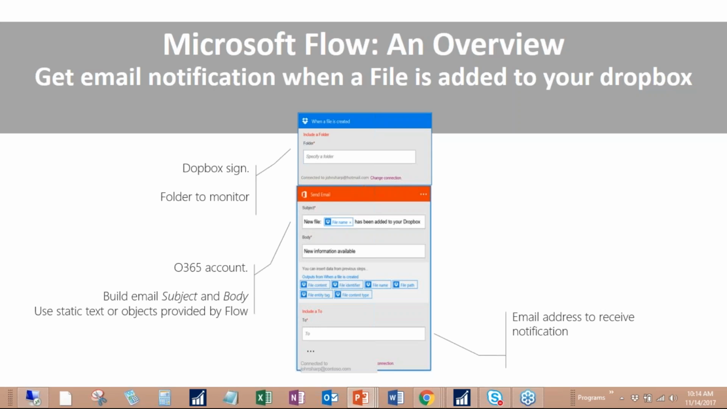But if you think about how powerful it is to be able to connect all these different systems, and we'll take a look at the number of different systems that Flow can connect. In this scenario, we're using Office 365 to send mail to an email account that is linked to a Dropbox. So we're combining Microsoft and Dropbox, and we're doing it without any code.